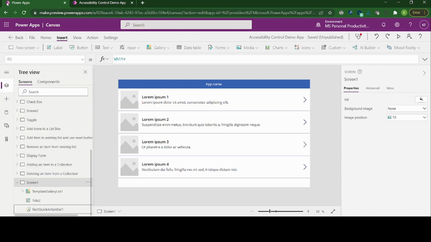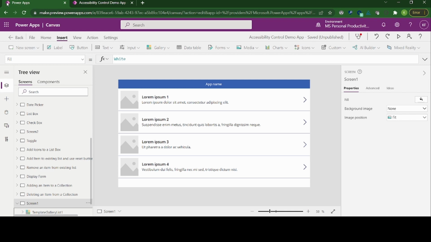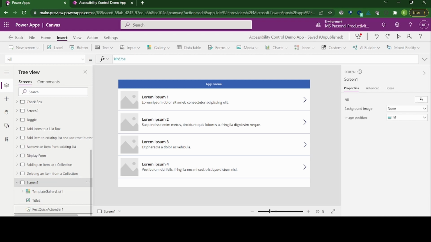Quick action bar 1 type rectangle. Title 2 type label, template gallery list 1. Screen 1 type screen, open 17 of 17. Screen 1 type screen, closed. Screen 1, template gallery list 1 type gallery, closed, 1 of 3. Title 2 type label. Quick action bar 1 type rectangle. And apparently I selected, and this is good that this happened. Title 2 type label. Template gallery list 1 type gallery closed. Screen 1 type screen open 17 of 17. I might have pressed enter on the wrong item.